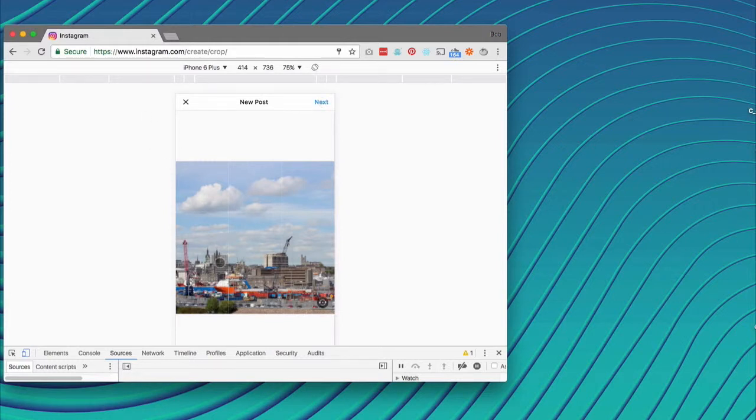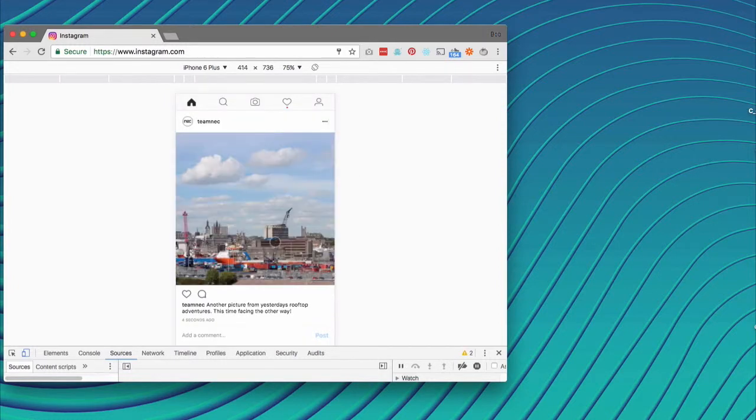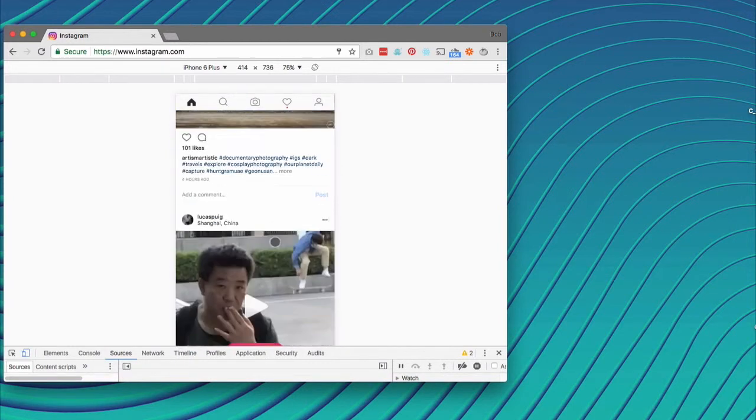I've already got this picture in a nice square. If you didn't, you'd probably find the controls for resizing and all the rest of it are available to you there. So that's done. Click Next. You can write a caption, add the caption in, click Share, and then it'll post a picture for you. So wait a moment, and there, that picture is now uploaded into Instagram.